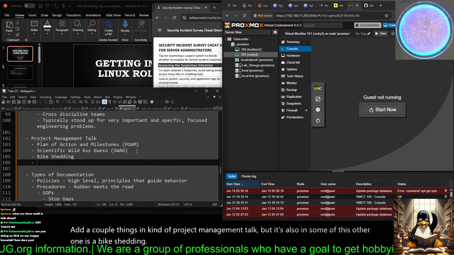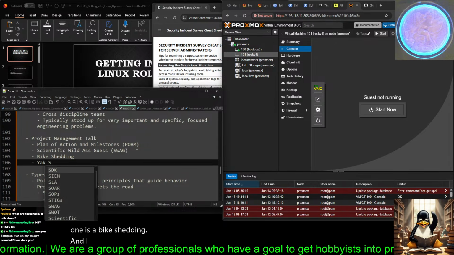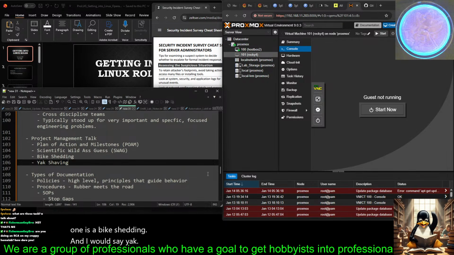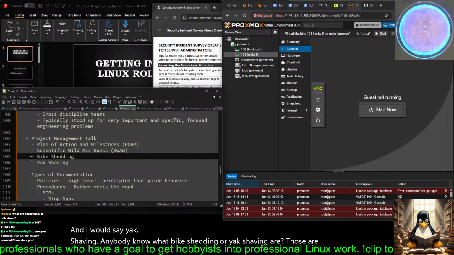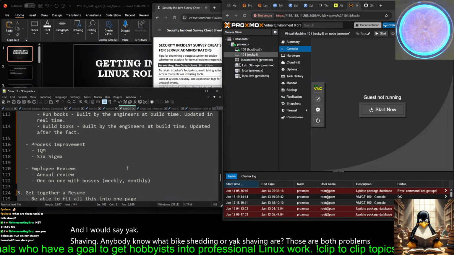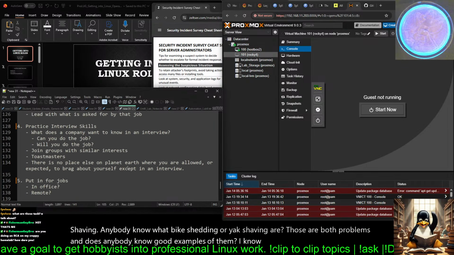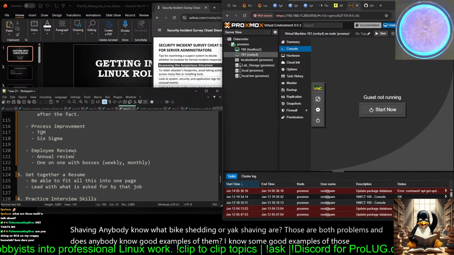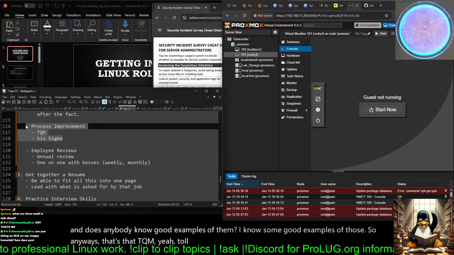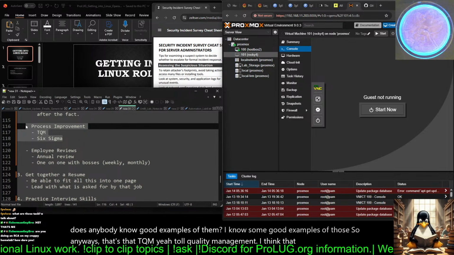And I would say yak shaving. Anybody know what bike shedding or yak shaving are? Those are both problems. And does anybody know good examples of them? I know some good examples of those. So, anyways, that's that. TQM, yeah, total quality management. I think that you should understand the basics of it. I think there's some value in that.